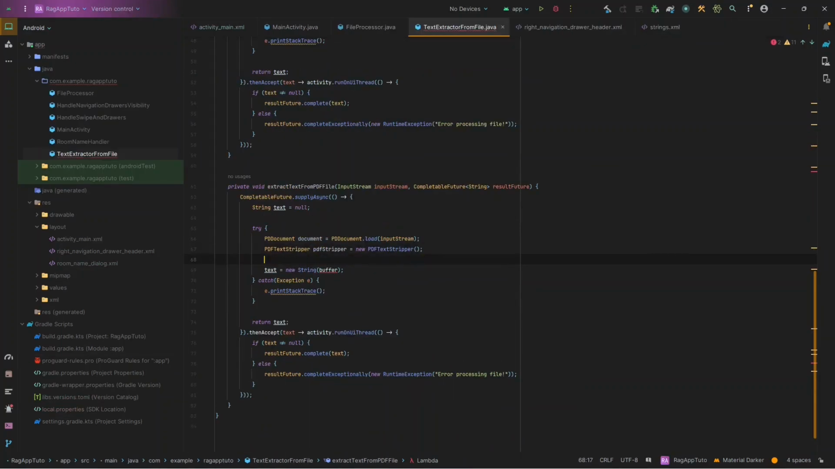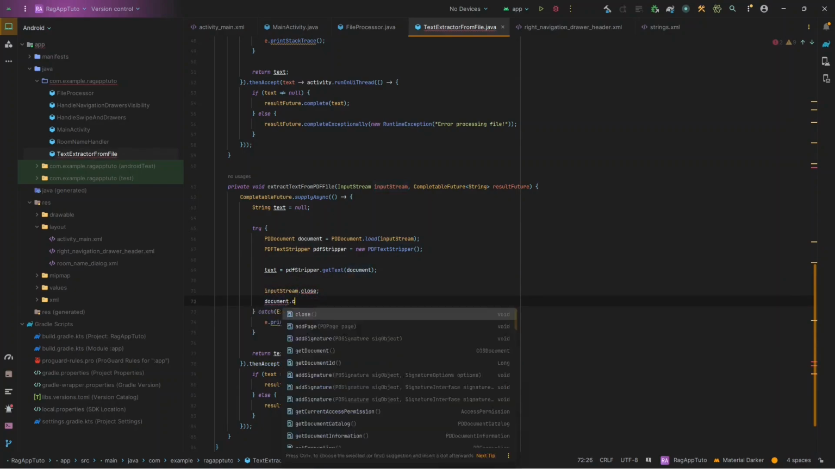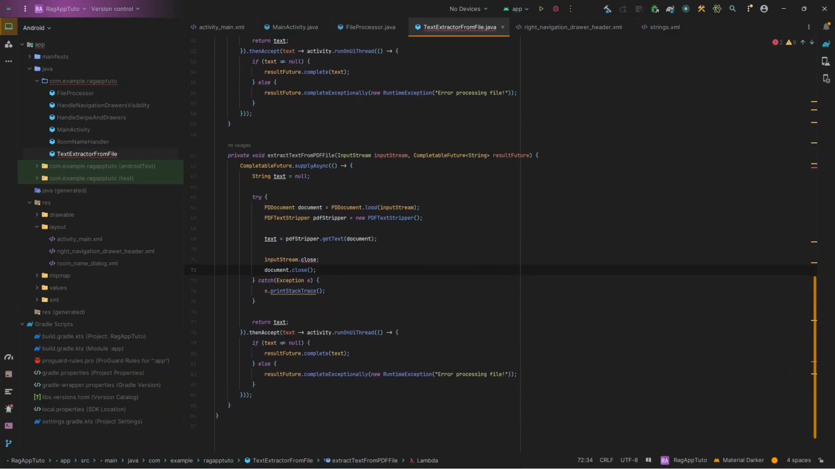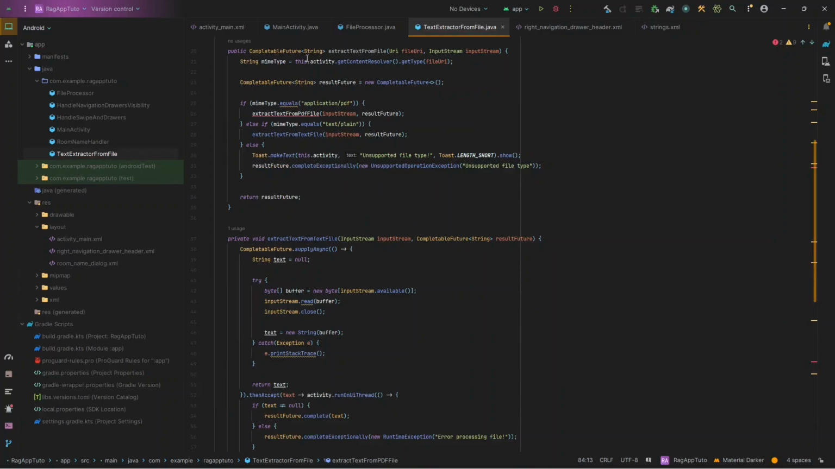And how do we do this? Basically here, instead of using this, so you don't have that buffer, we will use pdfStripper.getText, and here we just pass in the document. Finally, remember to close both the input stream and the document to free up resources. And the rest of the method is similar, so we don't need to change anything. Okay, so finally we have finished working on this class.